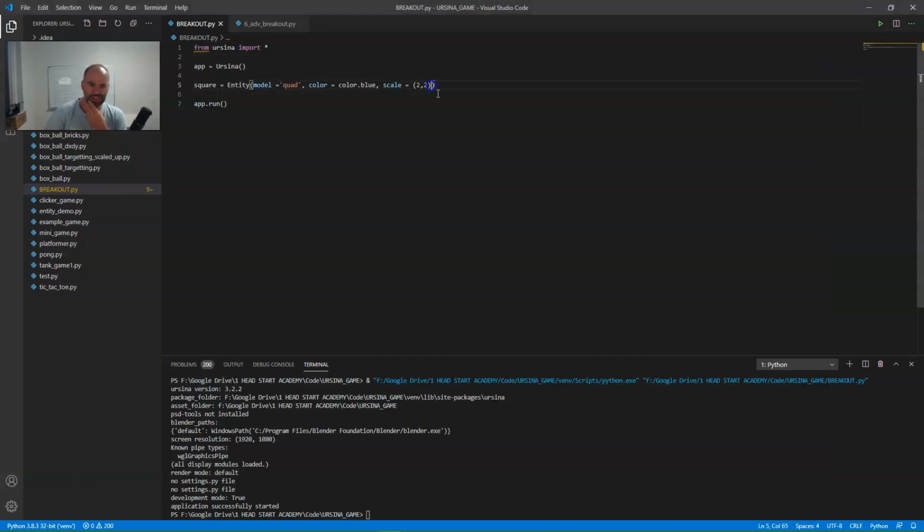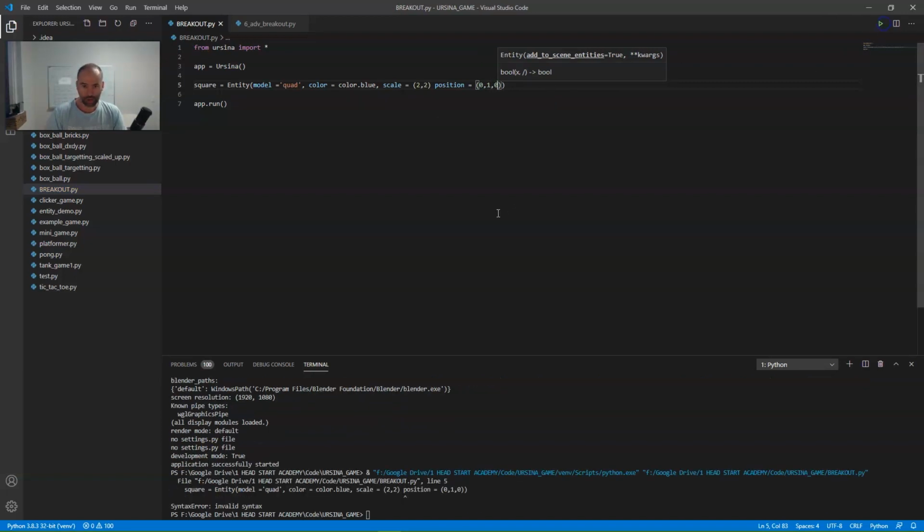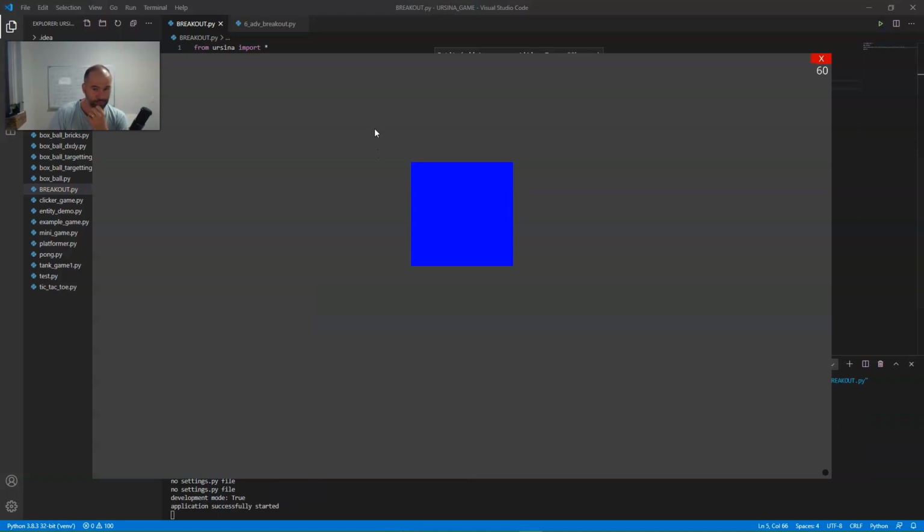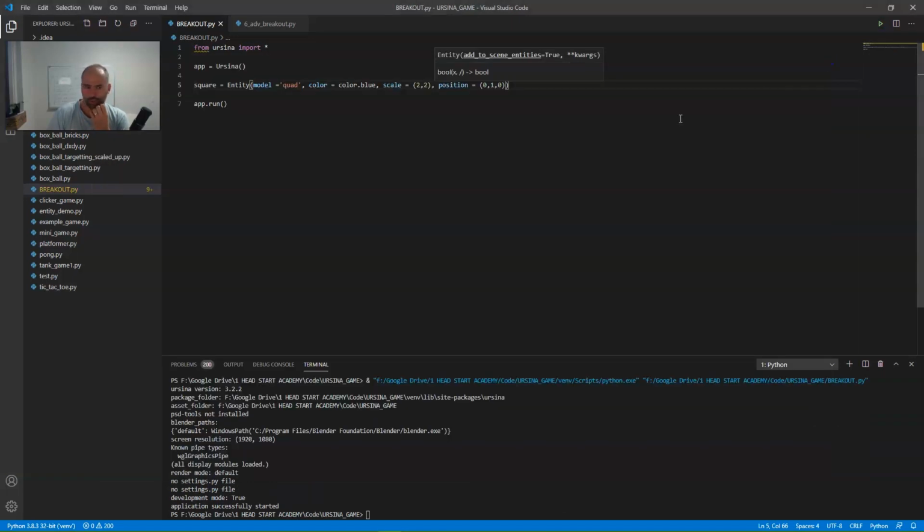You can specify X, Y positions, but you can just say position equals, and this is going to be X, Y, Z. Let's say we wanted to move the square up. You could say 0, 1, 0. I would expect that square to move up a bit. Position needs to be separated with a comma. So yeah, the square moved up. This is how you draw shapes.